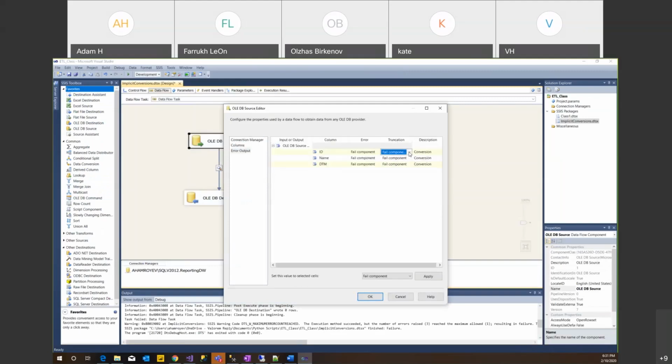So when truncation happens, we may say ignore failure, just ignore it. If it truncates, instead of Hamilton, if it puts ham, I don't care, that's fine. That's what you can say, ignore it. Redirect row, that's something that we will not see today. In the coming class, probably tomorrow, we're going to do conditional split, and then we will redirect that data, Hamilton, to a different row, and we will work some kind of logic for it. That's the next step. But today we can ignore it.